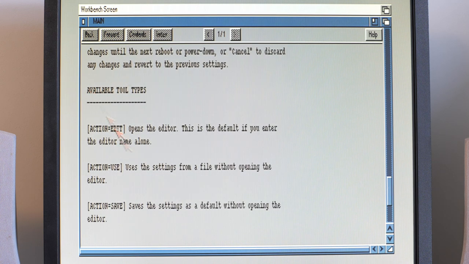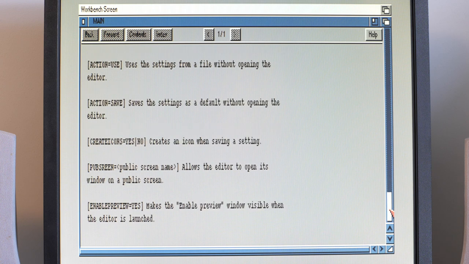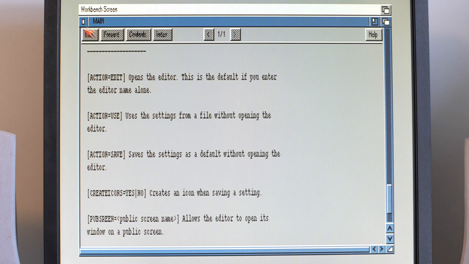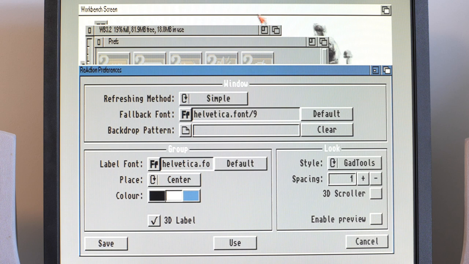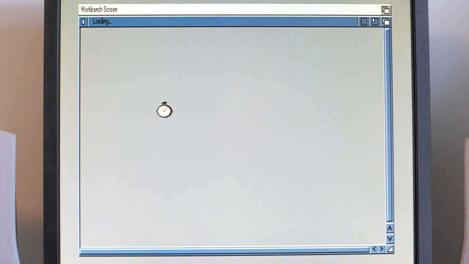Available tool types is a nice bit as well, so it tells you what each of the tool types does and what you can set them to, so that's nice. That exists for all of the prefs, and just sits up there in help. And that appears to have frozen, so I'm going to reboot.